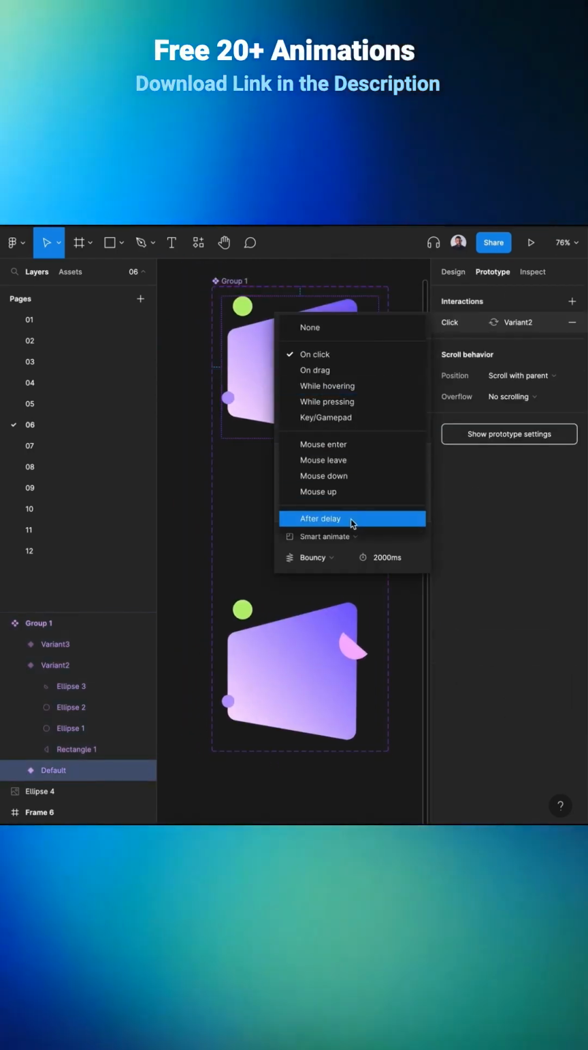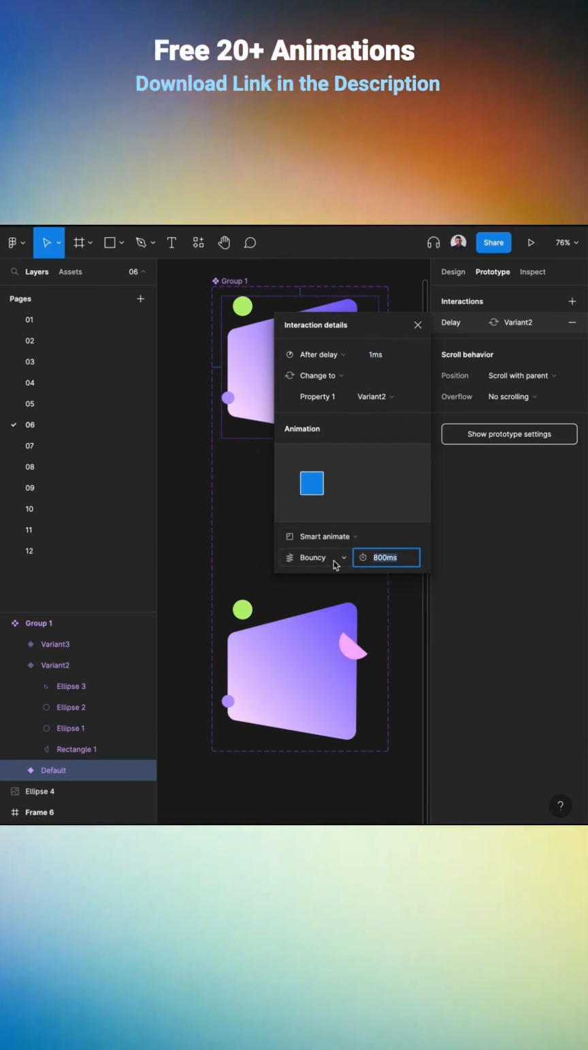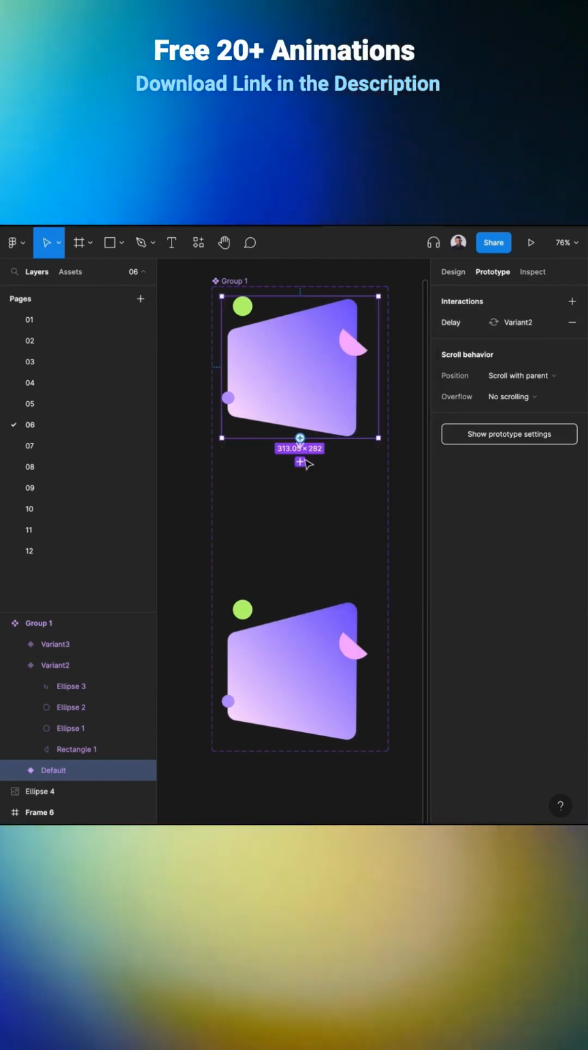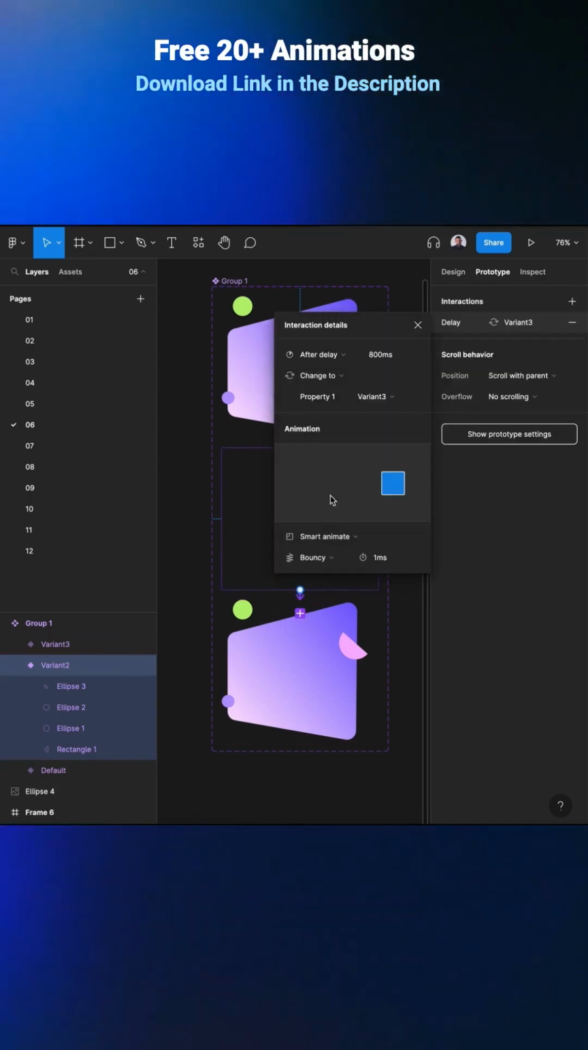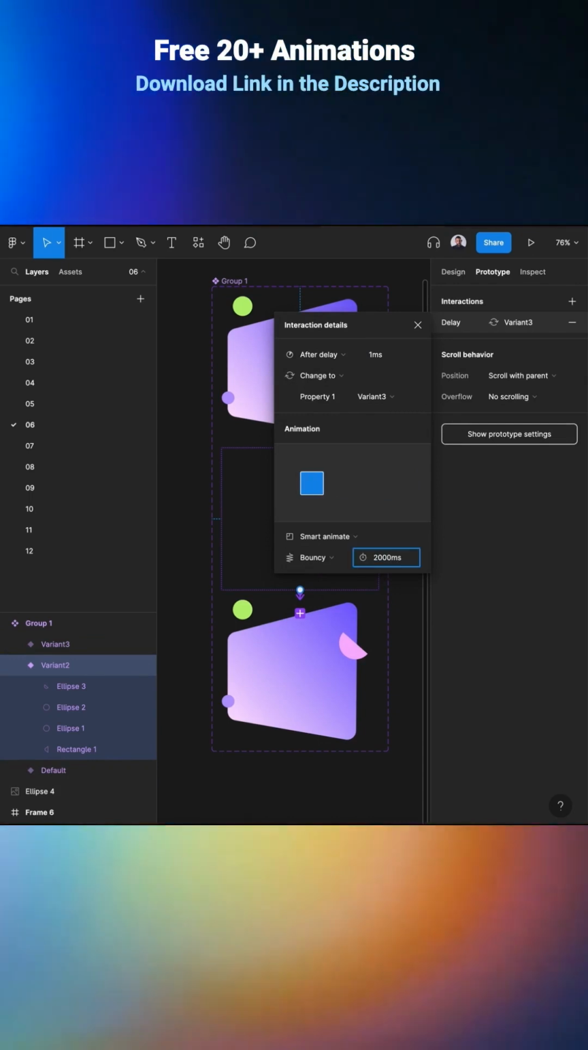All right, now let's select the frame and hit clip content, and let's go to prototype and connect the first variant with the second one. After delay, 1 millisecond, smart animate, bouncy, and 1 millisecond. Now let's connect the second variant with the third one. After delay, 1 millisecond, smart animate, bouncy effect, and 2000 milliseconds.